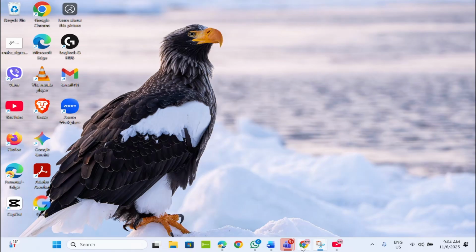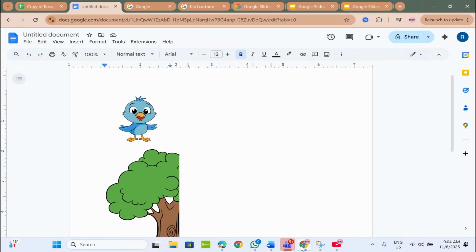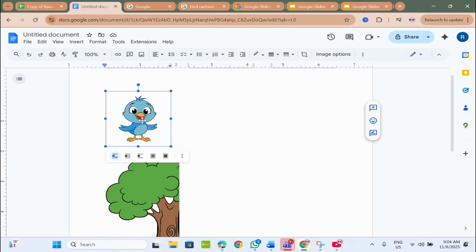Open up your Google Chrome and head over to your Google Docs. Now, if you want to overlap the images and want to put the bird in that tree, then you can see that it is not possible to move around the image.